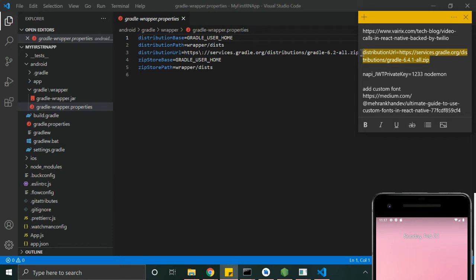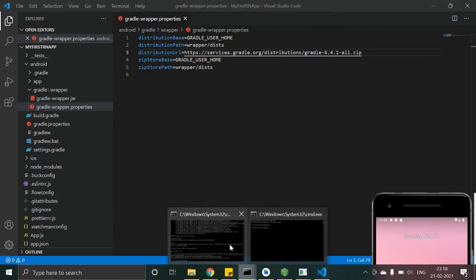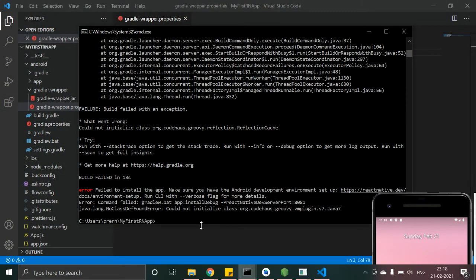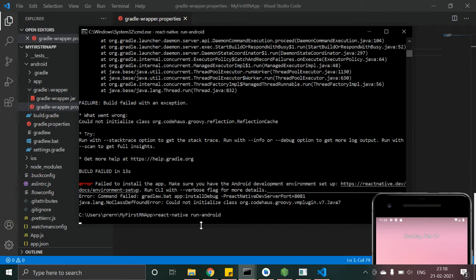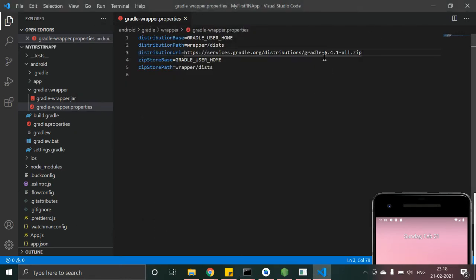I'll mention this command in my description so that you can copy it right away. And I will just paste it in here and save it, and try to run the application all over again. So here it is. Well, it's basically the version of the Gradle that's being used. The rocket science is over here.